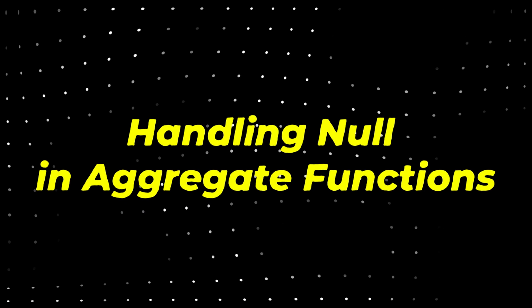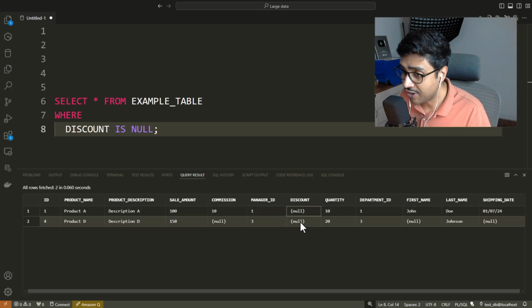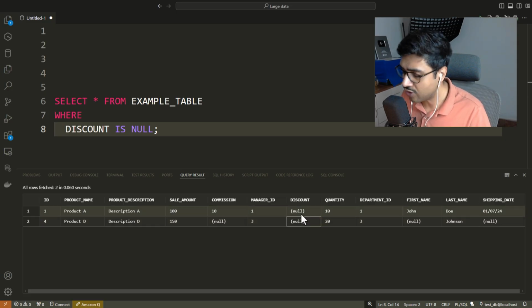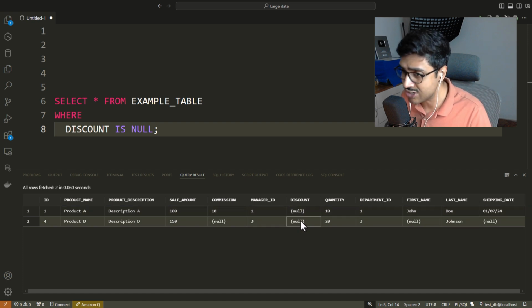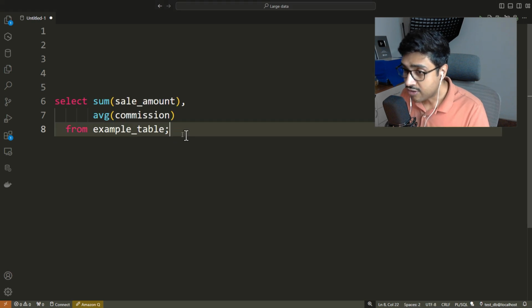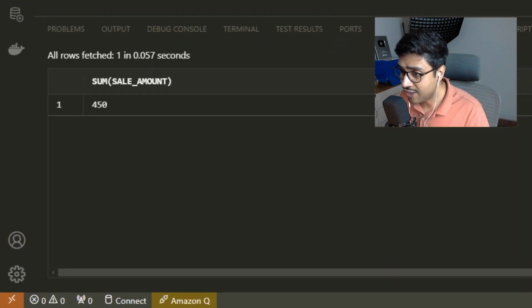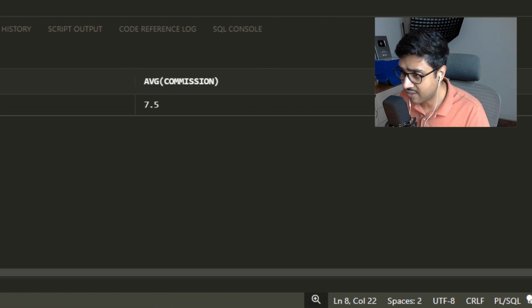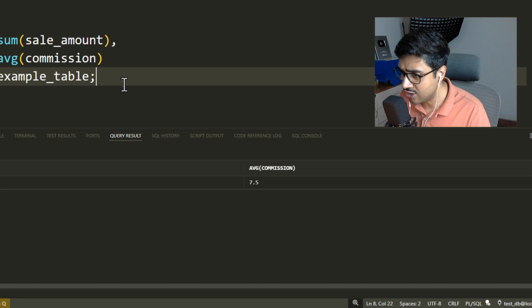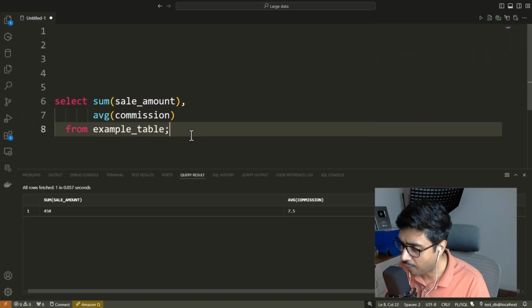Handling NULL in aggregate functions. As mentioned earlier, NULL is neither an empty string nor zero. So we need to handle it carefully with aggregate functions. For example, consider this query. The result shows that the sum of sales_amount is 450, while the average of commission is 7.5. This result is inaccurate because we did not handle NULL values properly here.